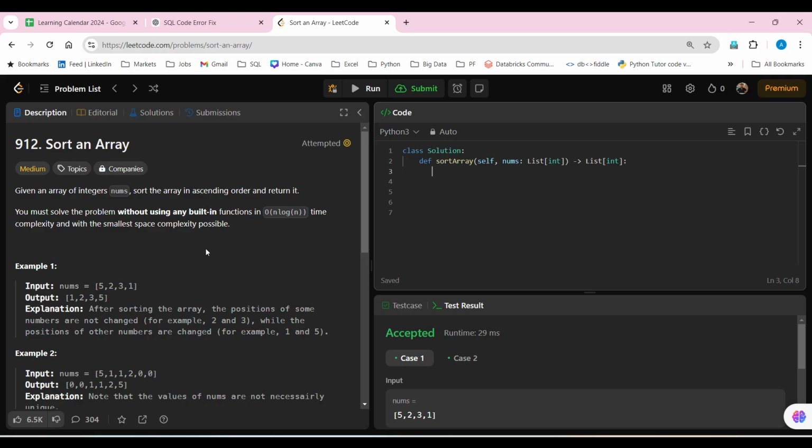So hi everyone. Today we are going to solve one of the LeetCode medium questions. The question number is 912, Sort an Array. So what is given in the question? Let's start. Given an array of integers nums, sort the array in ascending order and return it. So you have been given an array, and you just have to sort that array in ascending order.